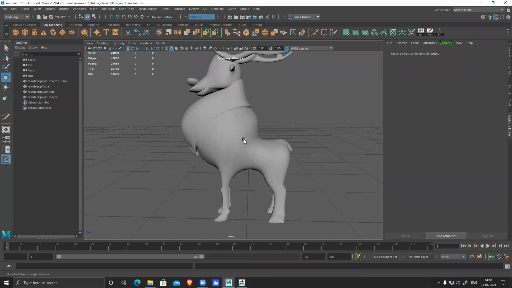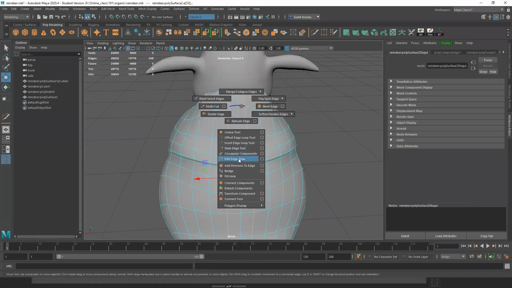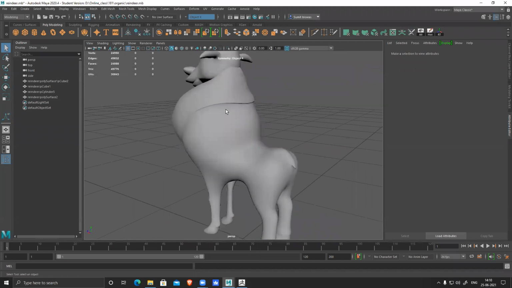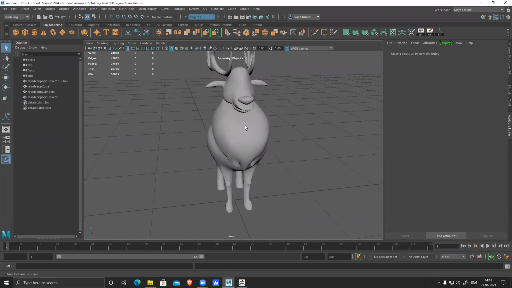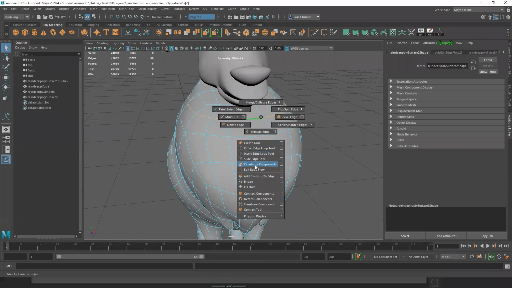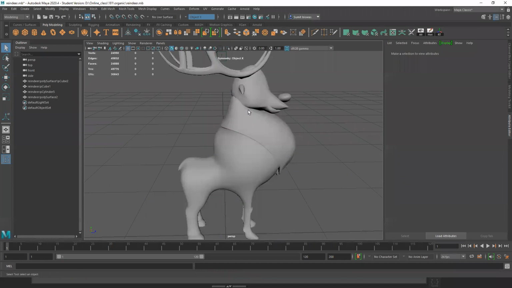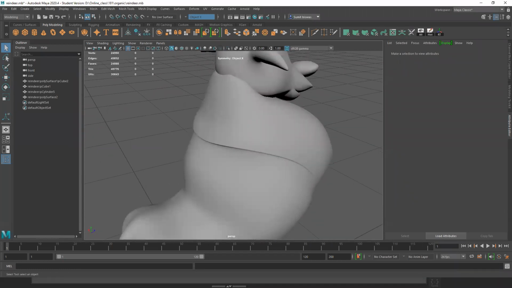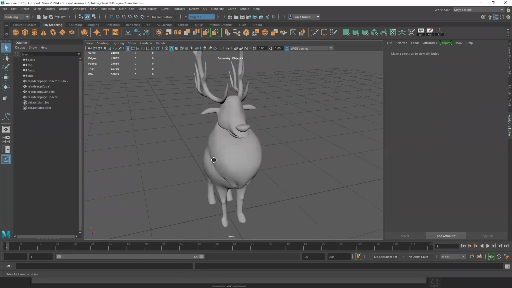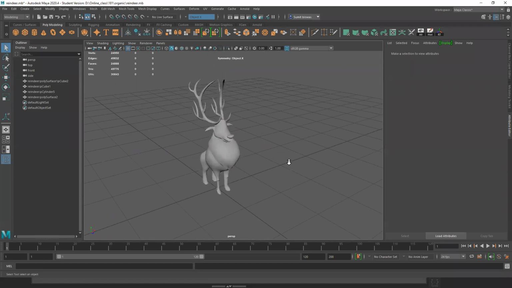Okay. Good afternoon, everyone. Let's start off with our class. So the other day we created this thing. Here you can see I'm simply cleaning a few things, making it a little smoother. So the basic structure, our base model, is ready.